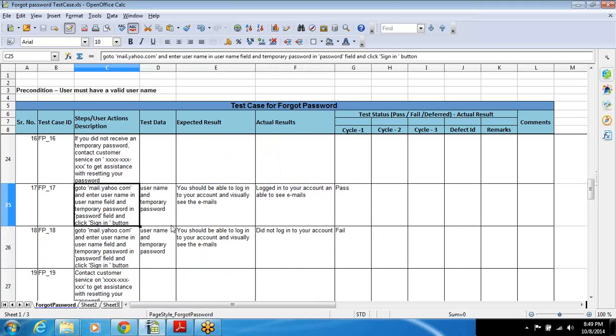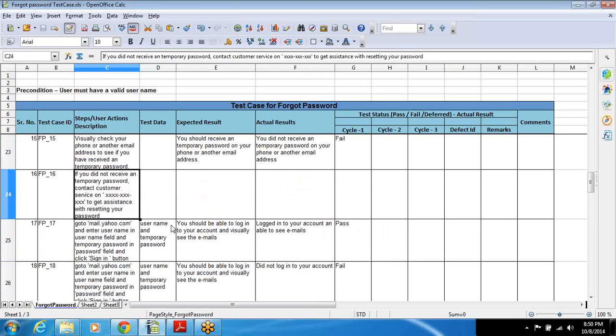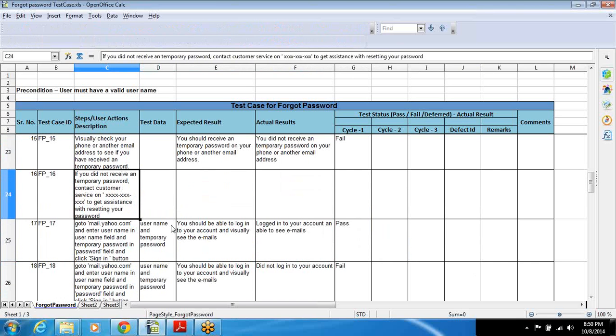Okay, can you go back to FP16? Here. In FP16, why don't you have the expected and the actual result? This is just a step or user action that they need to perform. Actually, they don't consider what will happen once the user calls the customer service. So you are saying if you did not receive a temporary password, contact customer service on XYZ to get assistance with resetting your password, right?